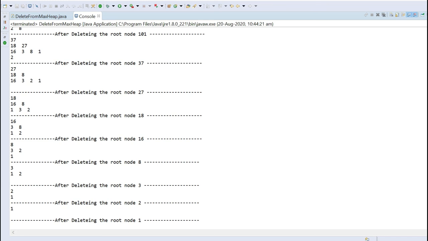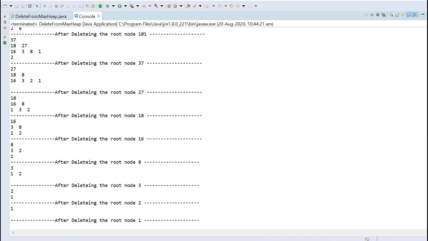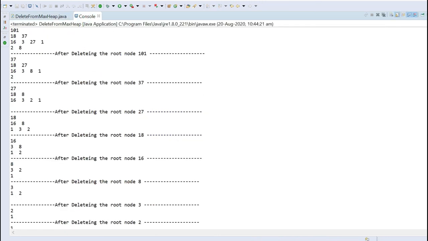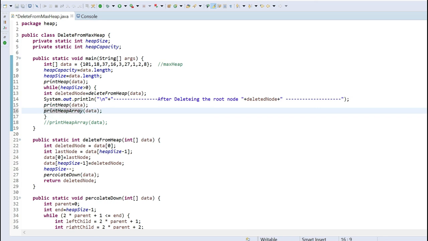Now side by side I will print the array structure also. So this is the tree structure, right? So below that I will print the array structure also, how it is changing. So I will enable this method. This is just a print heap array method which is similar to print heap. It was printing the tree structure and this print heap array will print the array structure.